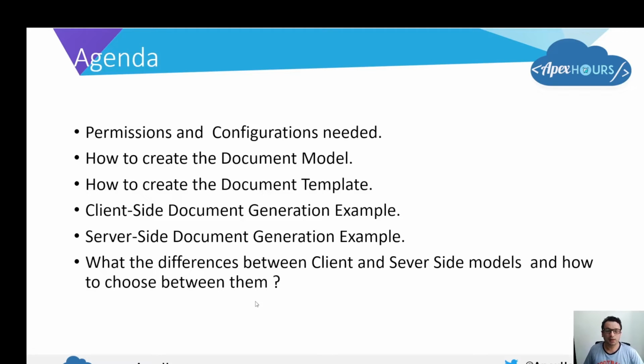Okay. And in the last video, we will see the difference between client and server side, where to use each, and the limits, everything that can help you to choose which model will be okay for your project.